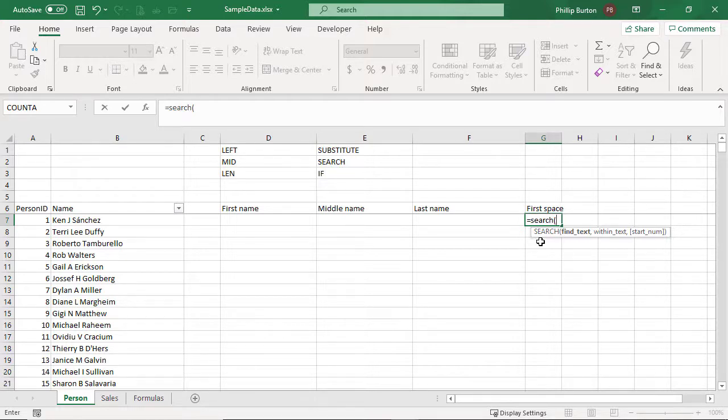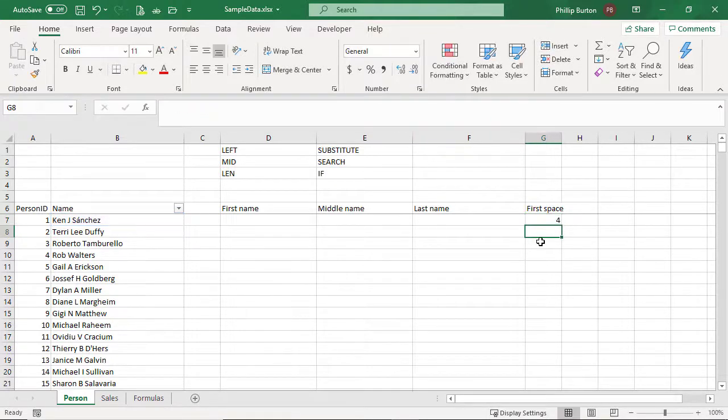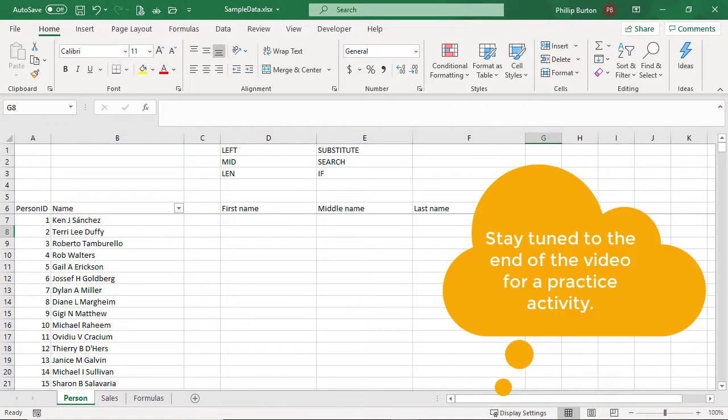We're finding, first question, what are we finding? We're finding a space, so quotation mark, space, quotation mark, comma. And then where are we finding it? What cell are we finding it in? We're finding it in cell B7. So close that. We want it to start right at the beginning, so we don't need the last argument. And here it is. We find it in character number 4.